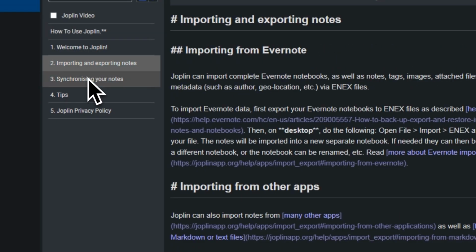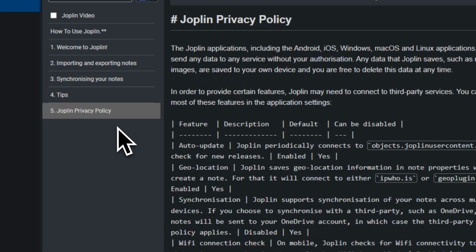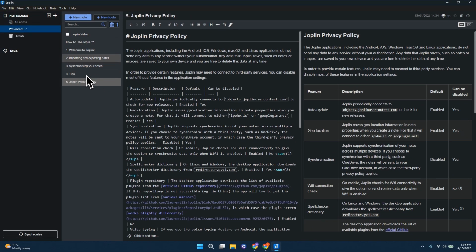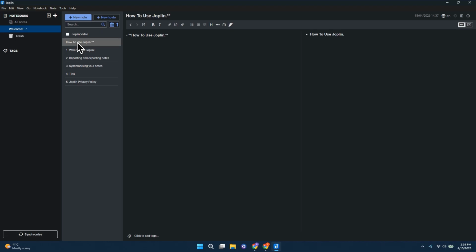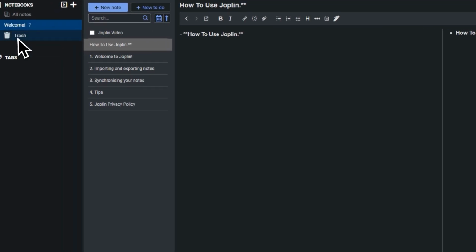This section provides helpful guidance on how to use the app, including tips on importing and exporting notes. It acts as a quick introduction, especially for users who are new to the platform. Another useful feature is the trash function.